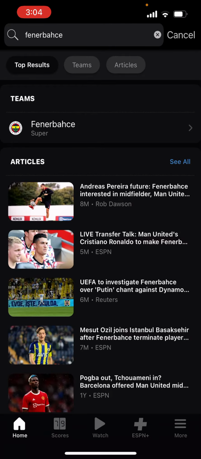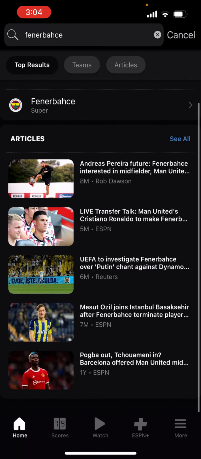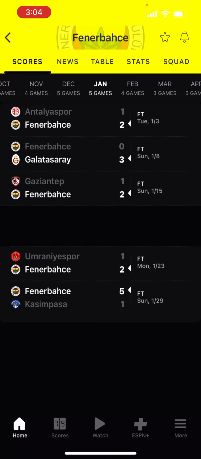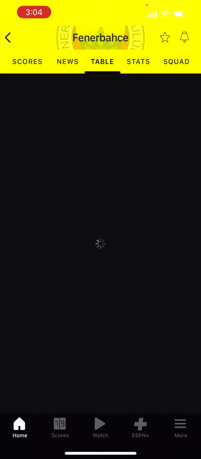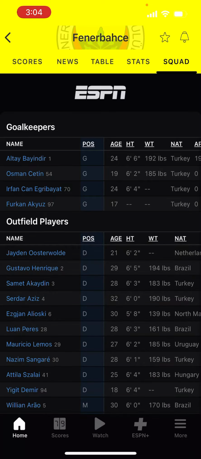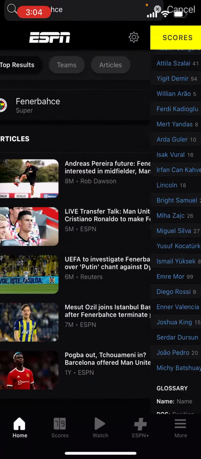And after you search it, it's going to show you the popular articles about Fenerbahce, and it can show you the clips. You can find the scores, the news, the table, and stats, and squad, which is the team. So it can give you information about everything that you want.